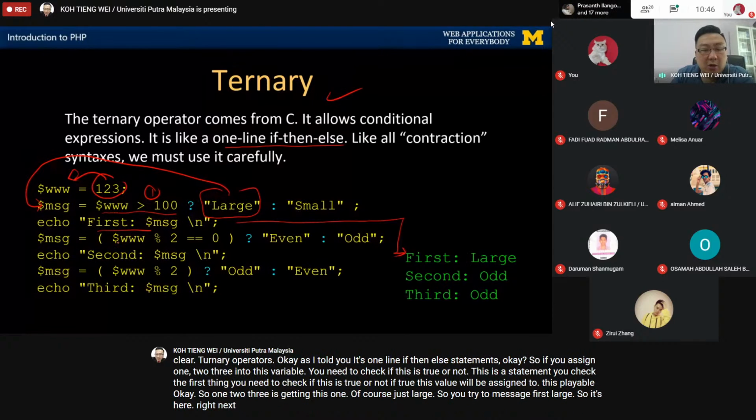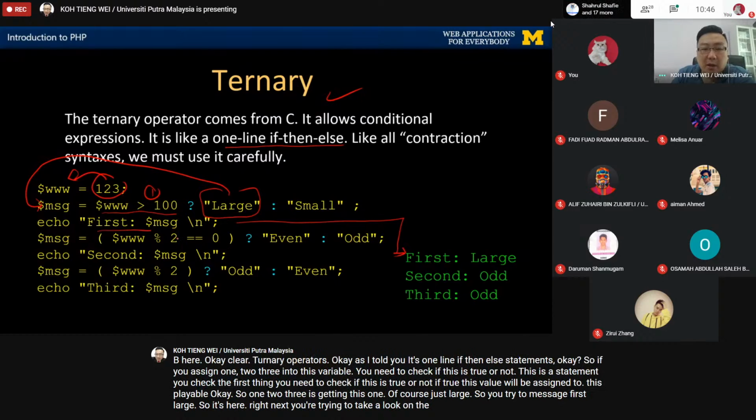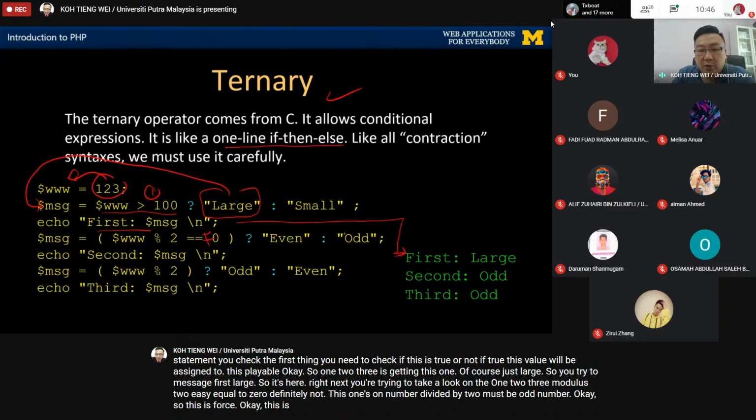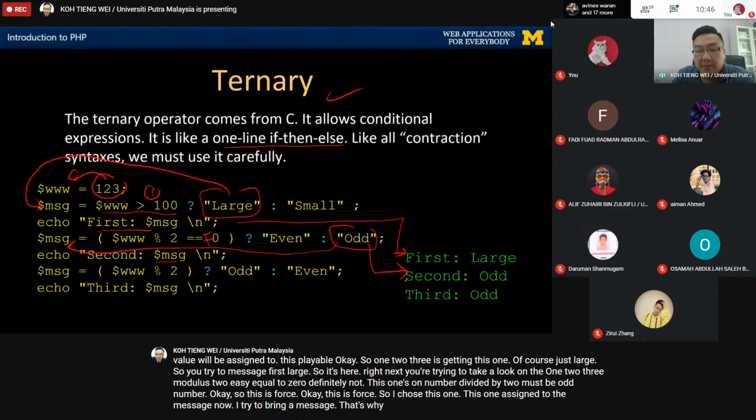Next, take a look at 123 modulus 2. Is it equal to 0? Definitely not. This one is an odd number, divided by 2 must leave a remainder. So this is false. So I choose this one, and this one is assigned to the message. I try to print the message, and that's why the odd is here.